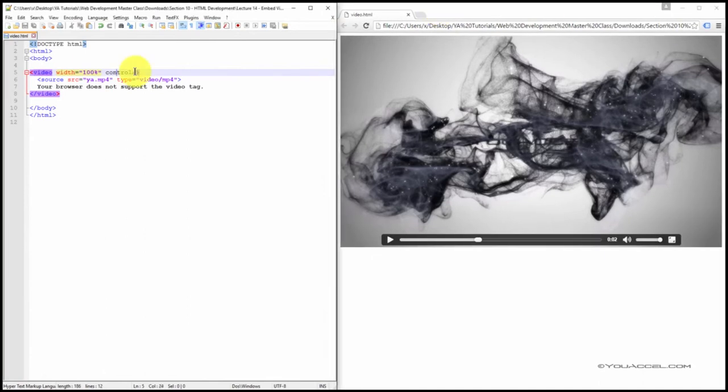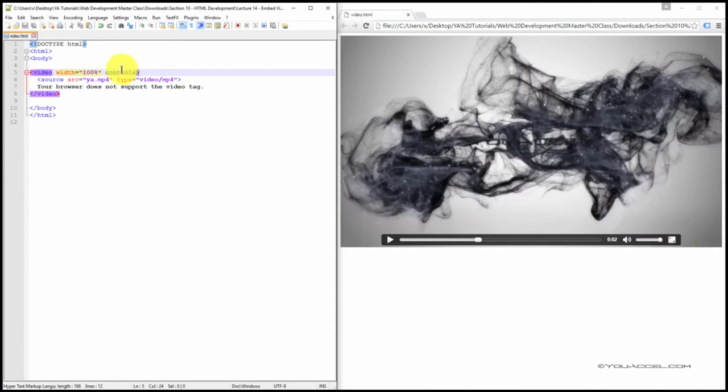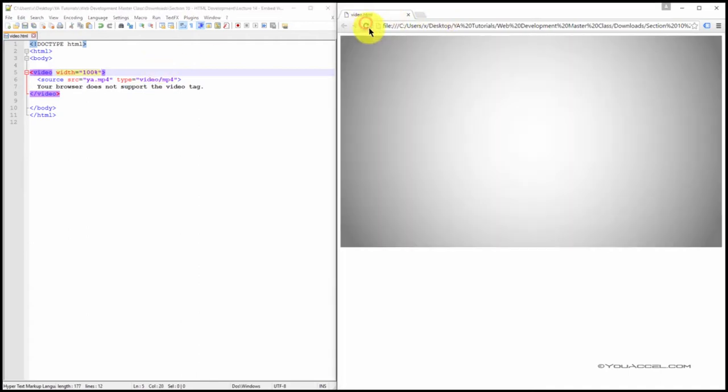We can use the controls attribute to specify if we want the user to be able to see the control menu. This includes the play button, the progress bar, the volume and full screen controller. If you do not want the controls, simply remove the controls attribute. And after saving the file, you can see that the controller is no longer there.